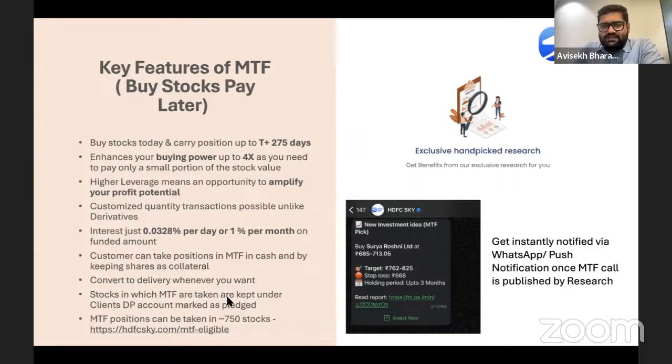Another feature that you are getting with HDFC Sky is exclusive handpicked research. This research from the research team gets regularly published, and it is instantly notified to you via WhatsApp push notification once an MTF or any other fundamental or technical call is published. Here is an example of the WhatsApp message most of you might have received from HDFC Sky. In this example of Surya Roshni, the buying price is given, the target is mentioned, the stop loss is mentioned, and a holding period is mentioned.